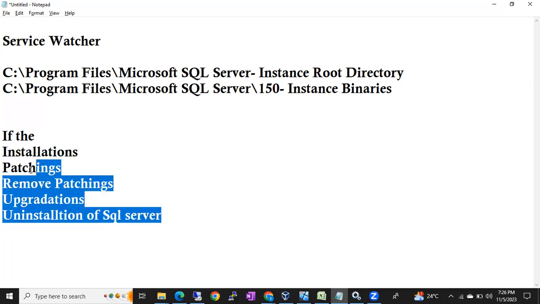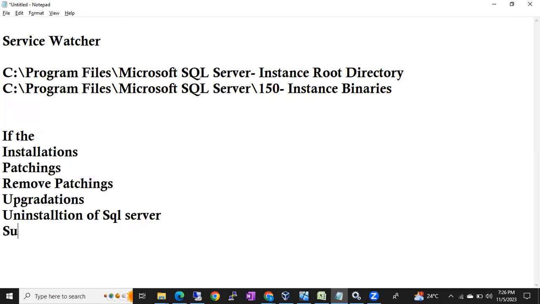In these 5 scenarios, one file will be created. That file is called the summary.txt file. This is a log file. We can say this is a primary log file, guys. Log means what? What is meant by a logbook, guys? What is a logbook?